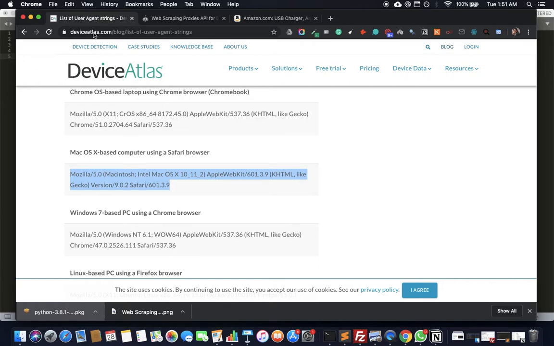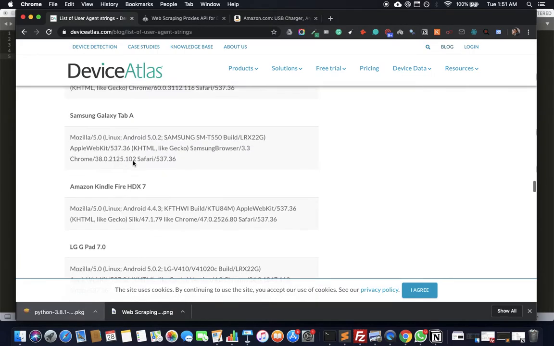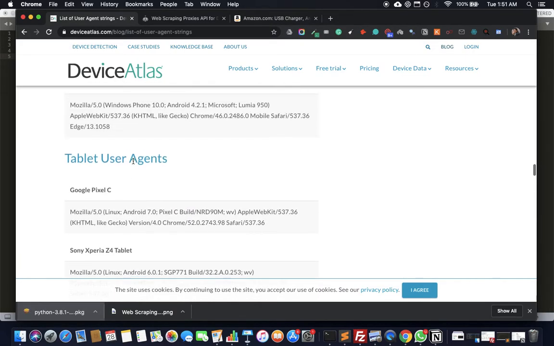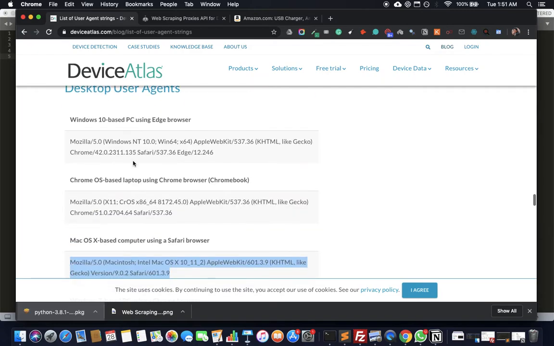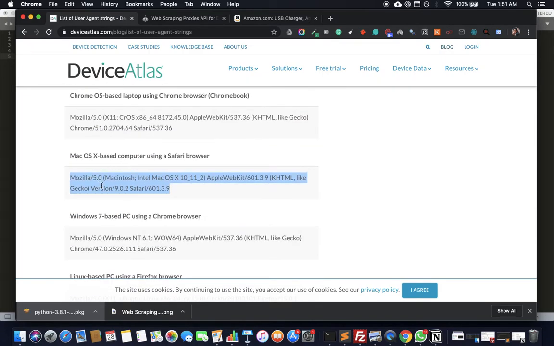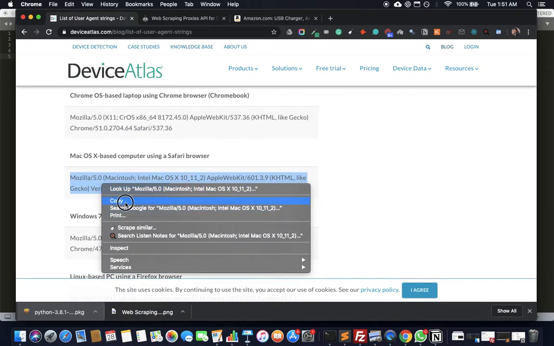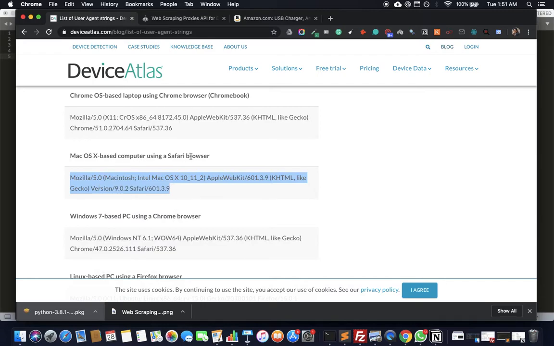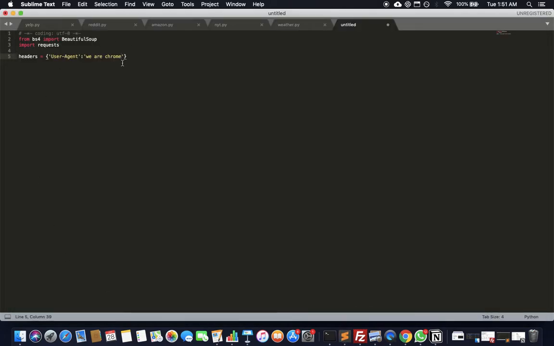There is a website, DeviceAtlas, which lists a lot of user agent strings, as you can see, for a Samsung Galaxy and so on. So already I decided that we're going to pretend to be a Mac OS based Safari browser. That's what it stands for. We're going to copy this strange looking string and paste it over here. This is something that Amazon recognizes, so it will respond because of this.